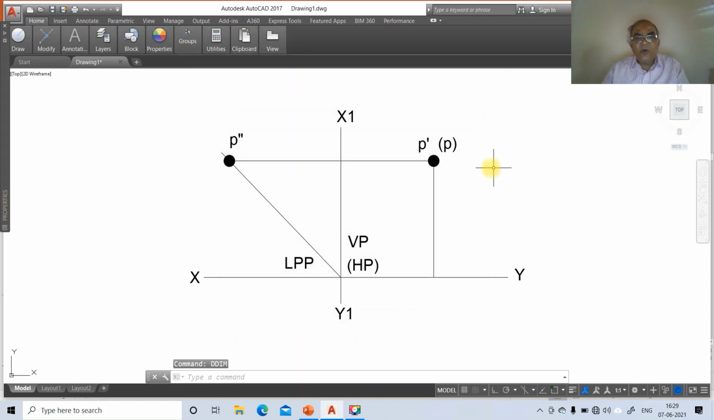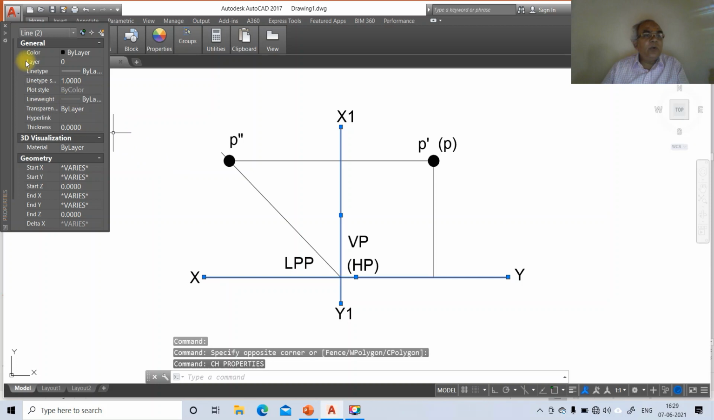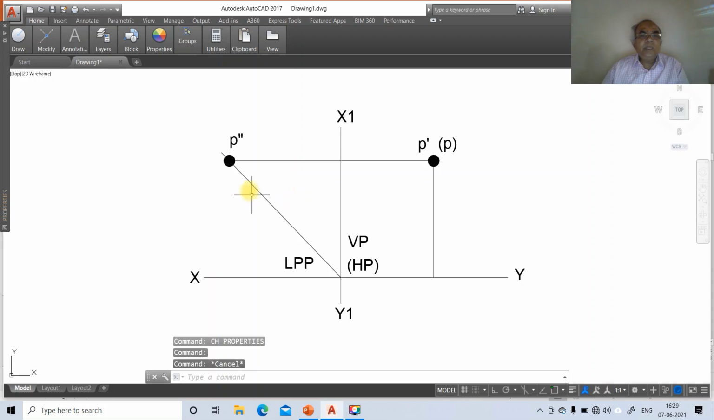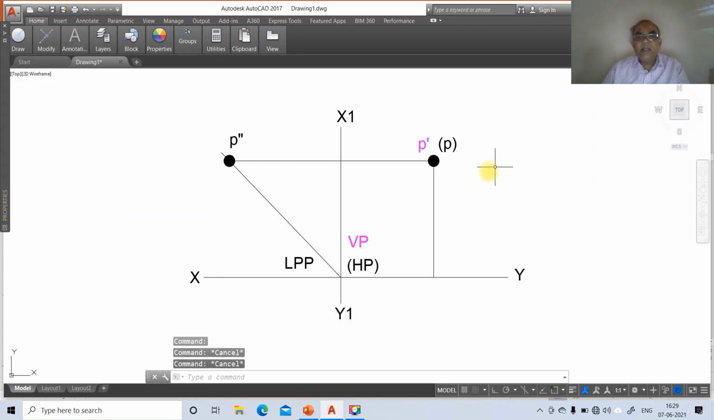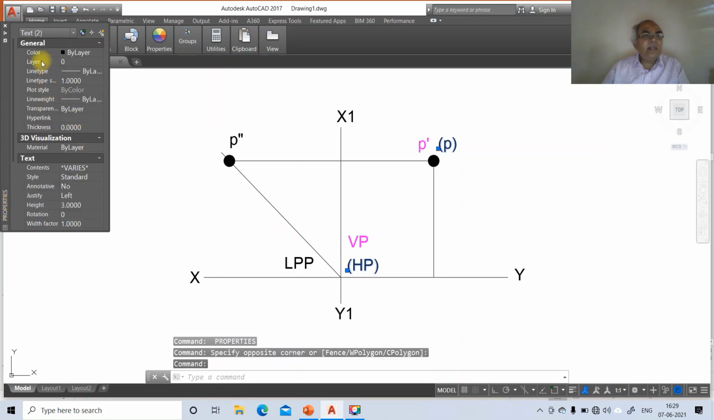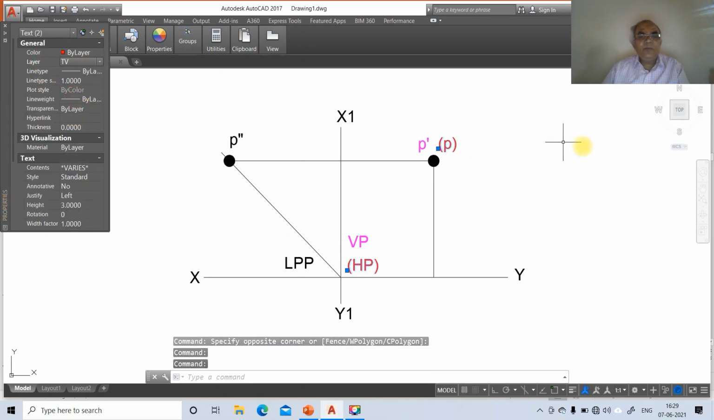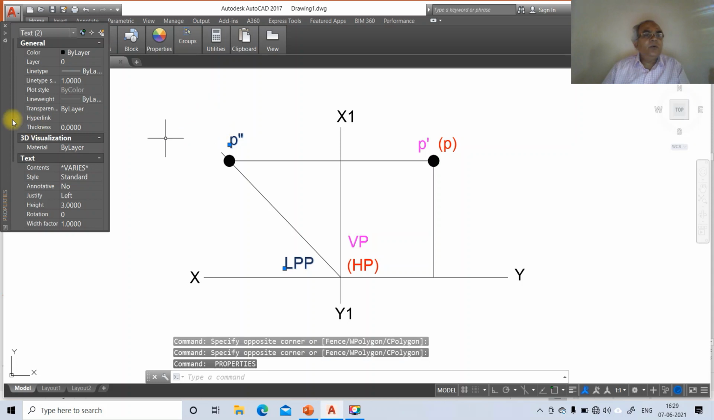Now we will go for changing the layers. Select these two, go to CH and go to layer, make this layer as XY layer. Then select the front view P dash and the vertical plane, go to CH, go to layer and make that layer as front view. So it will change that. Then the top view will be on HP. Select this and then select this, make this layer as top view. Then escape, then select this LPP and select this, go to CH, go to layer, make this layer as side view.